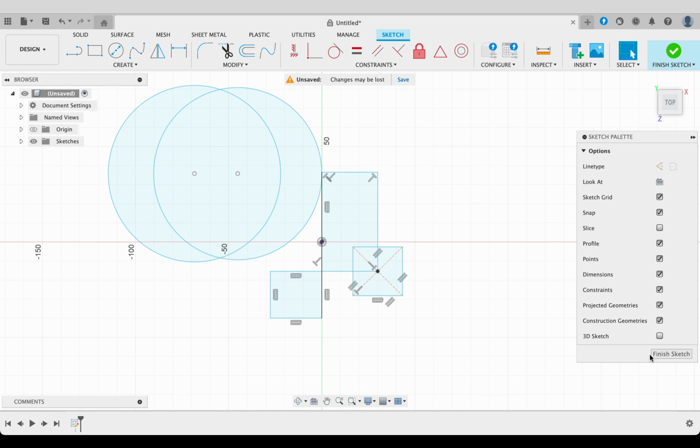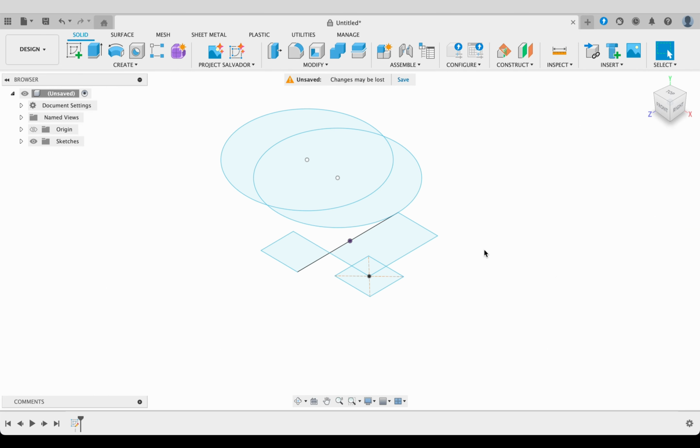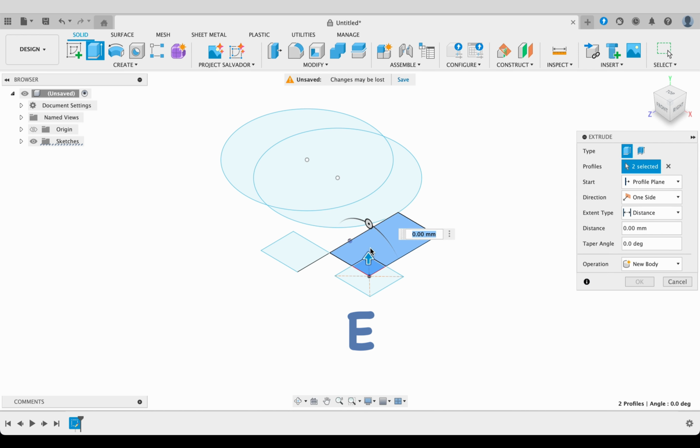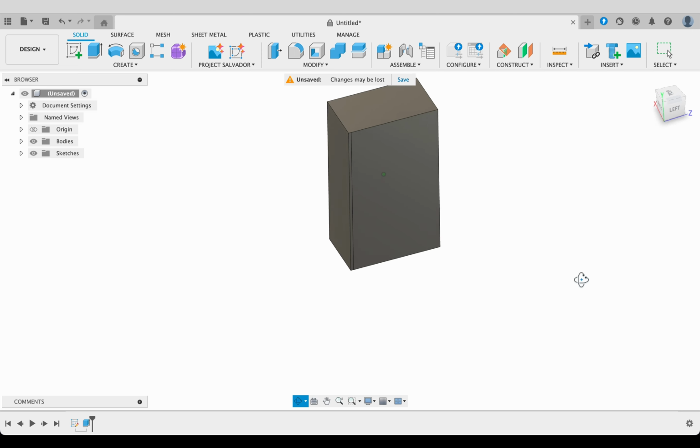Now stepping out of this menu, let's finish our sketch. We've got a few more shortcuts we can look at. Normally you'd select up there for extrude. If you don't want to go there, you can just push the E key. It'll bring up the extrude menu. We can select what we want to extrude, and you can drag it up there. Now we've got our extruded body.